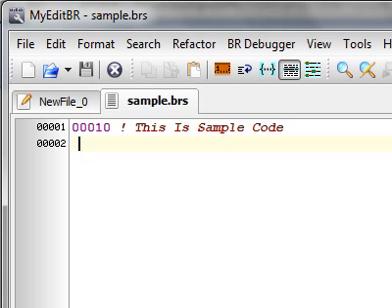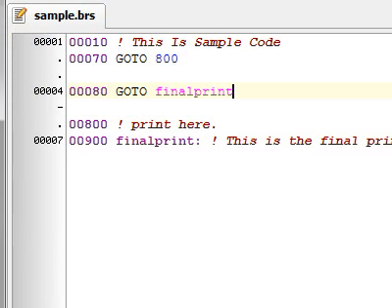Then open your .brs file in an external editor. Once you've imported your .brs file into an external editor, you can see that line 70 has GOTO 800, and line 800 would be where you put your printing code.